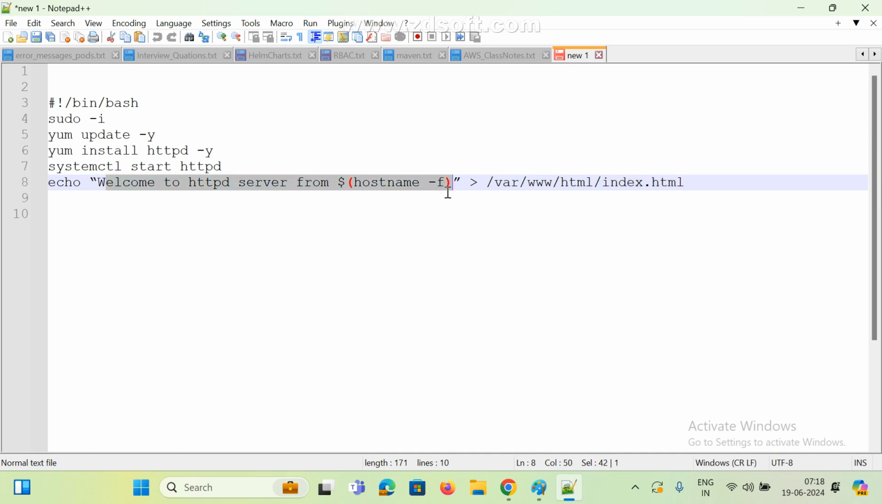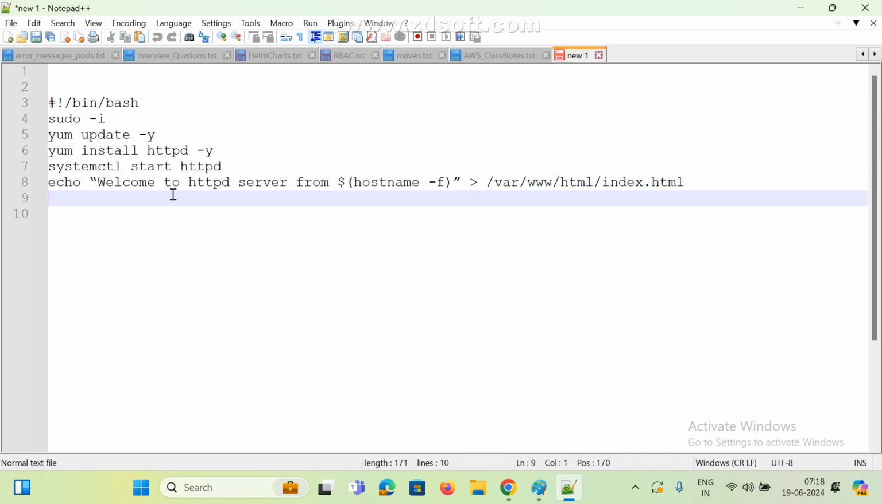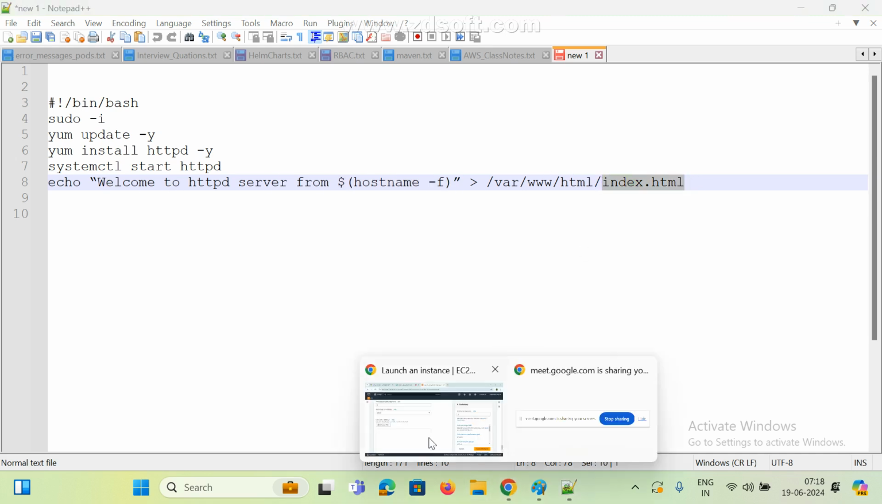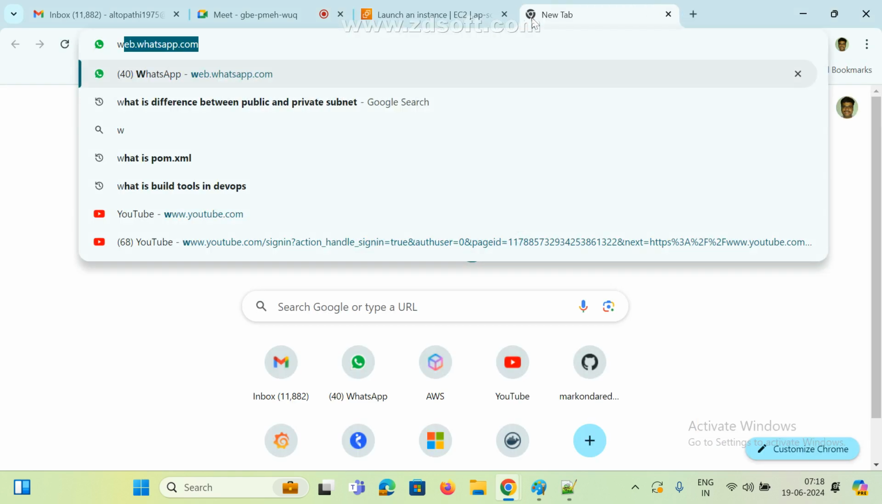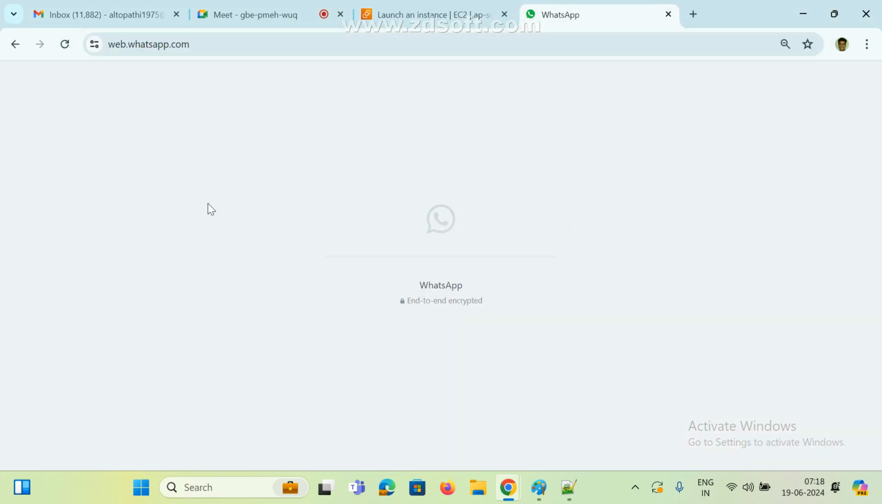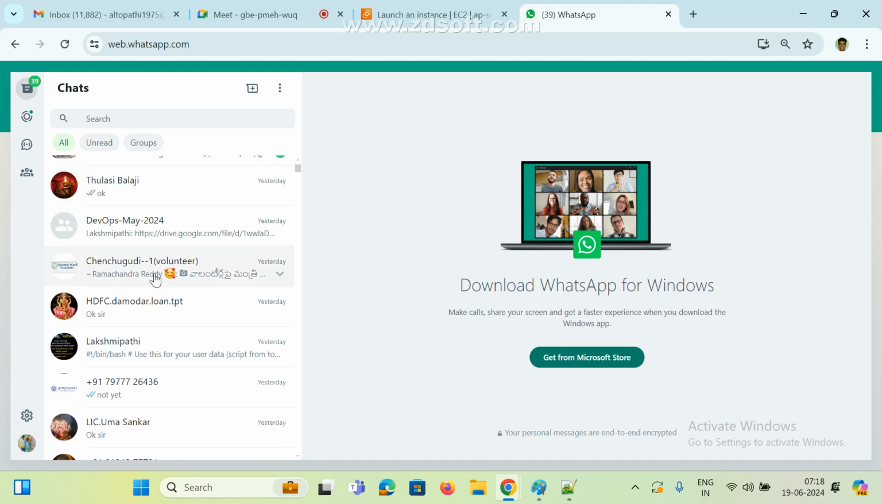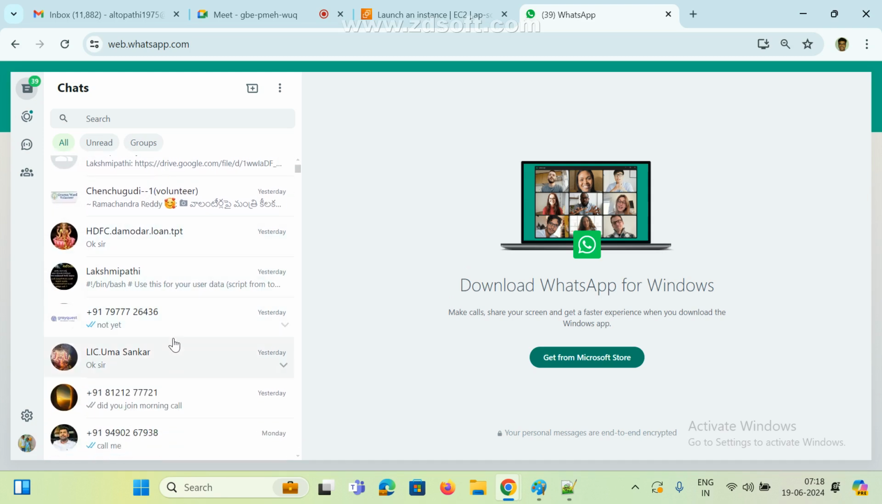That's it. Whatever you want, we can add. I hope everyone knows what hostname -f will give. This is a Linux command. These are all Linux only. And we are adding this content to the index.html file. Whatever output we get here, the entire content I am adding into the index.html file. If you know how to write it manually, the same thing we can apply here.